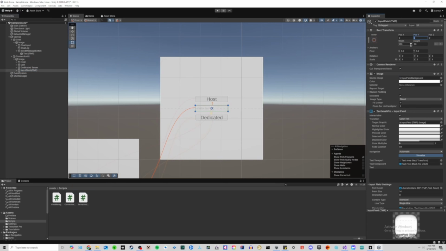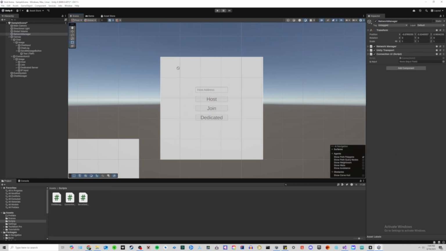We're going to raise this 90 and let's put some tags. Okay, host address, just to give the player a bit of a hint as to what's going on. And now with this host address, we're going to call this field the IP input. Now back over at our network manager, we have our IP input.